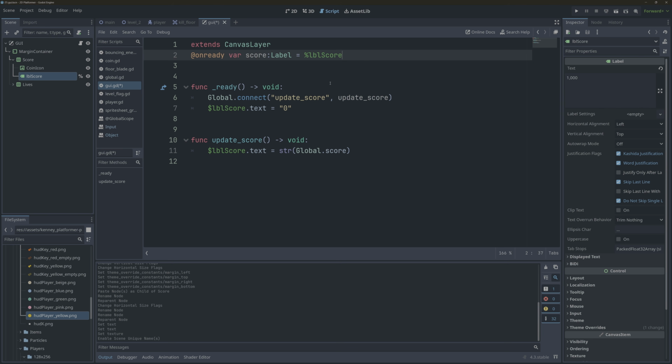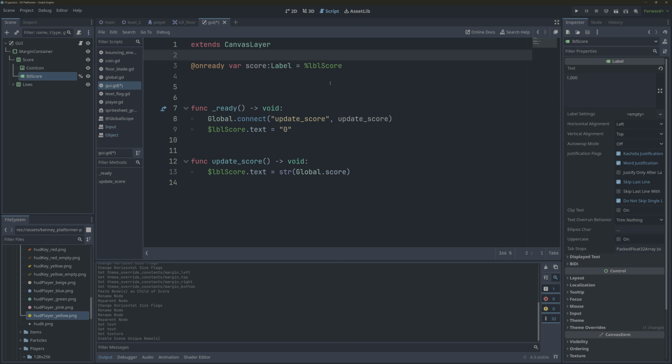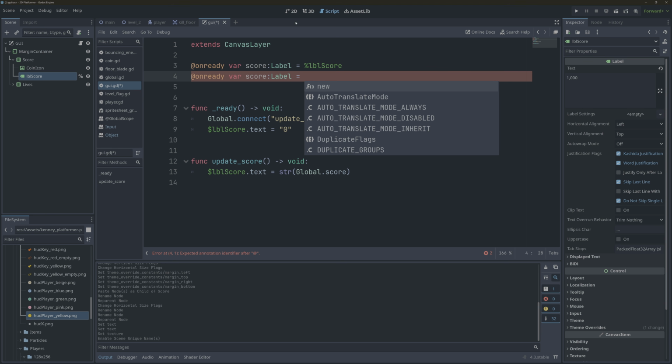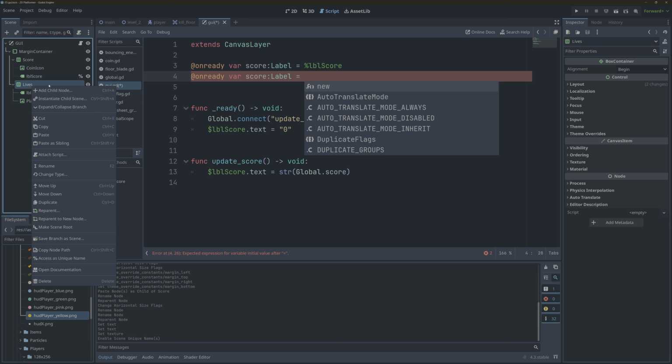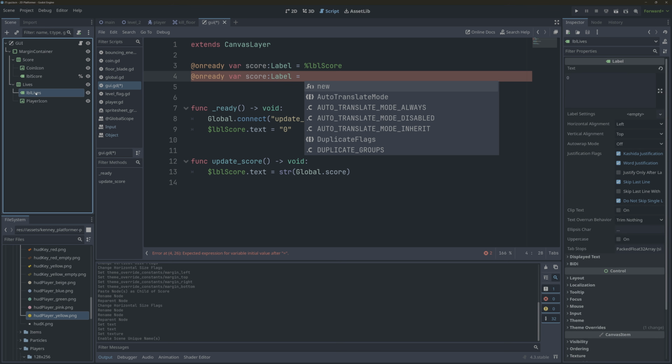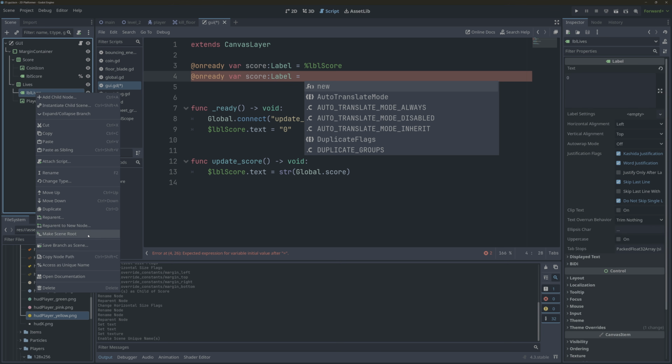Label score. I'm going to make one more for the lives. So again, onready, var, score, and it's a type label. And this one is going to be equal to, I'll open up lives. Now, sometimes I'll make the whole thing unique so I can come in and reference it. And if I ever need to change some of these things, I've got a reference to its parent and I can just grab its children. I'm not going to be changing the icon. The only thing I'm ever going to change is the actual label. So I'm just going to make these unique.